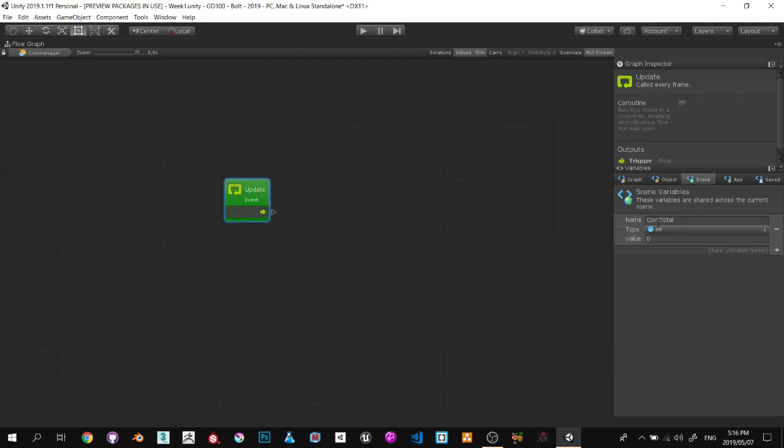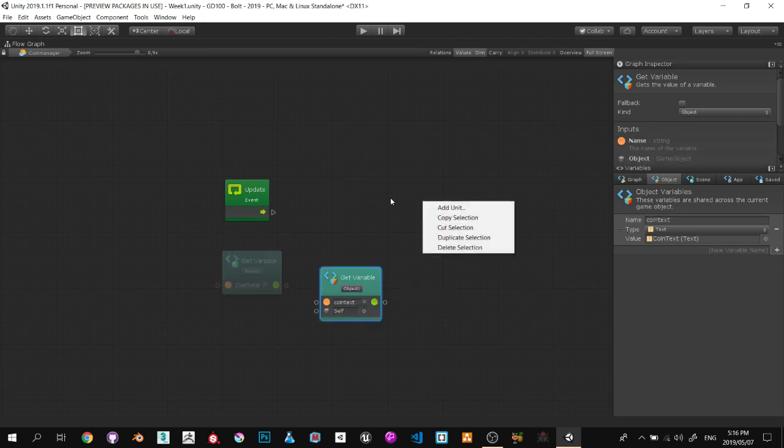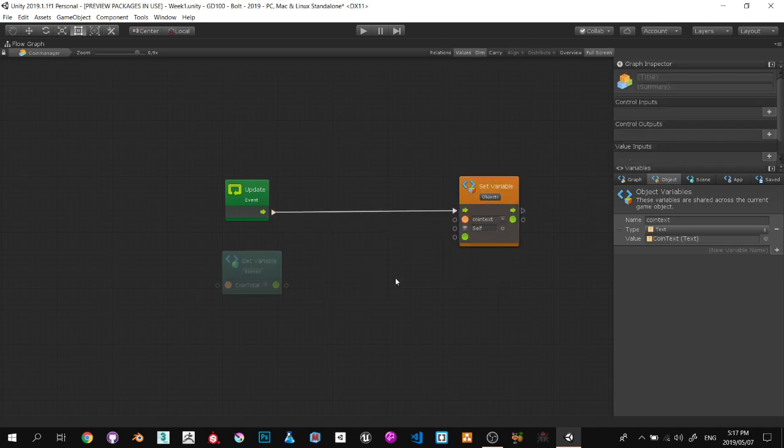We need to now get the scene total, drag that out. We need to grab the variable called text, and we also need to set it. So I'm going to drag out. Actually, I don't think we needed to get it. I don't know what I was thinking.